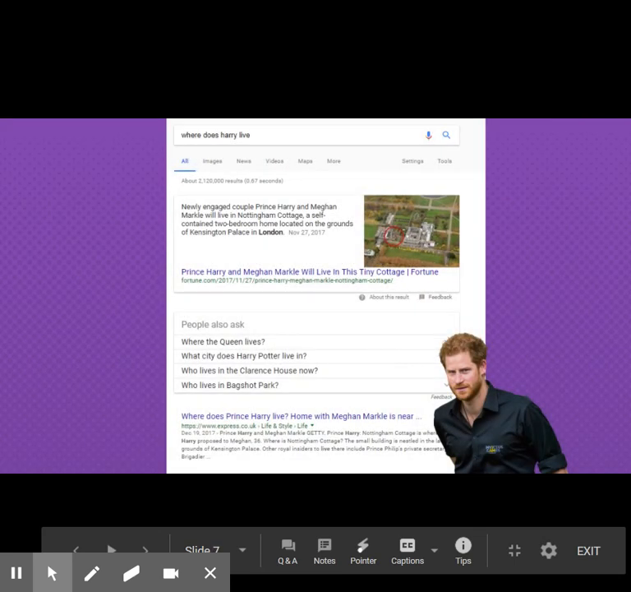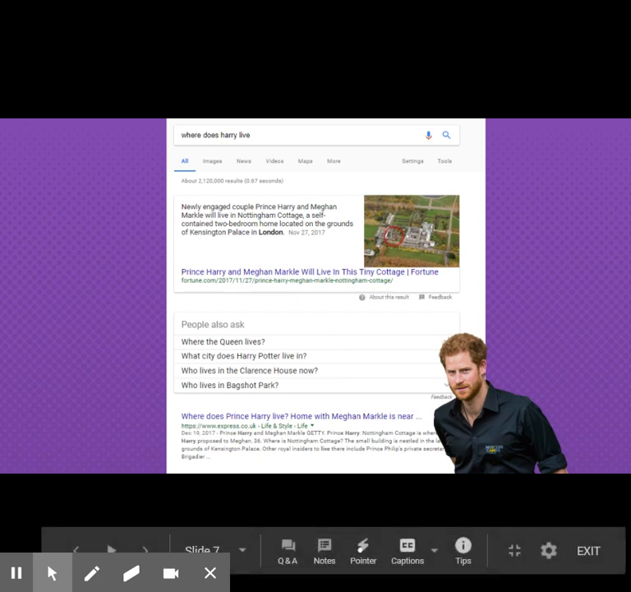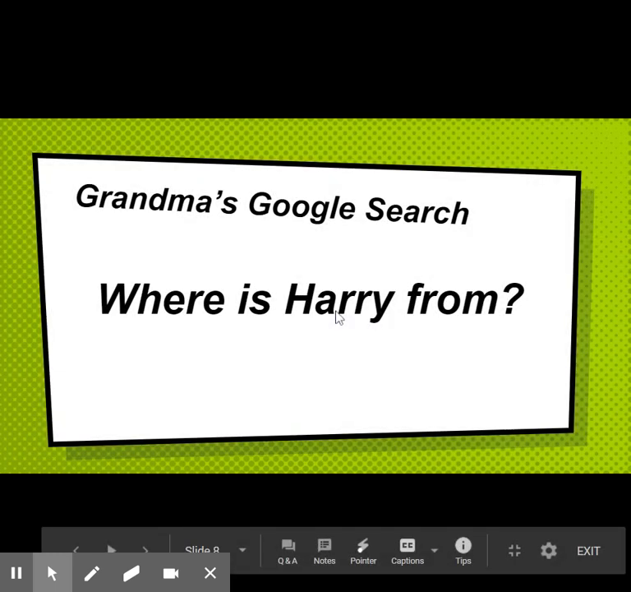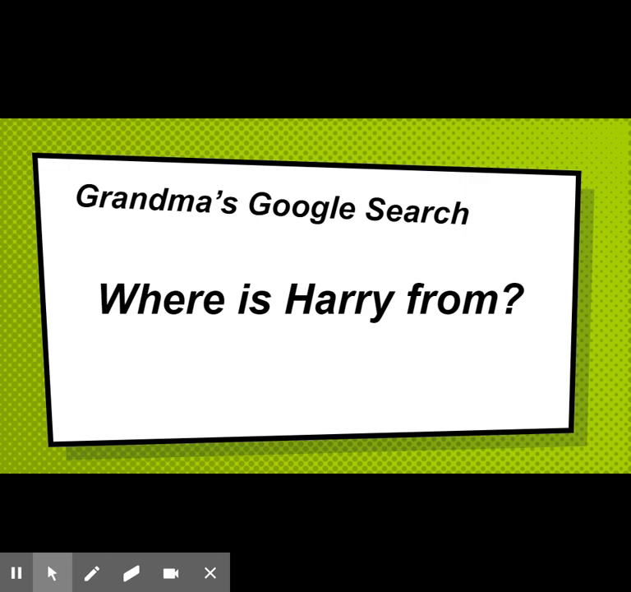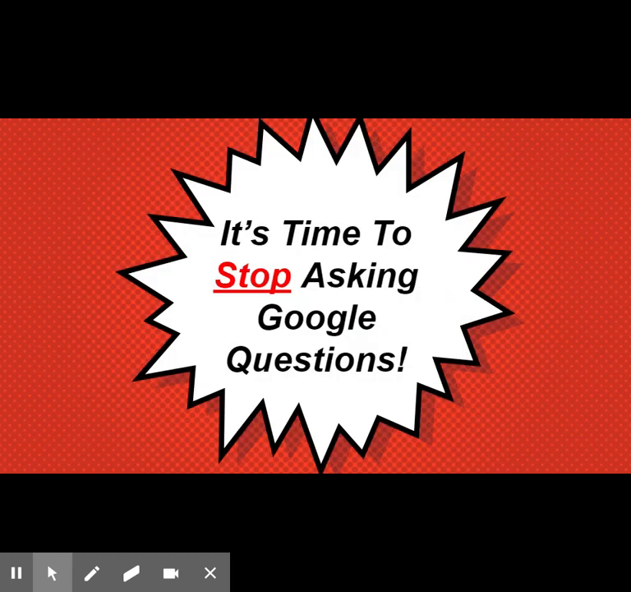All right, guys. So Grandmom types in where does Harry live, and she gets information about Prince Harry, but that's not what she wanted. So Grandmom goes back to Google and she types in where is Harry from. This time she's pretty much just rearranging some of the words in what she's asking for. It's still not a lot of information though, so Google responds with Harry Styles, right? It's still not what she wants. So let's go ahead and stop asking Google questions and help Grandmom out.